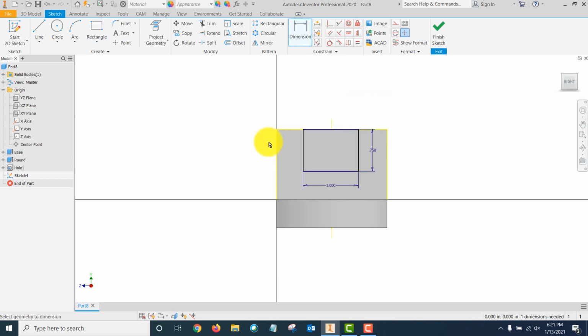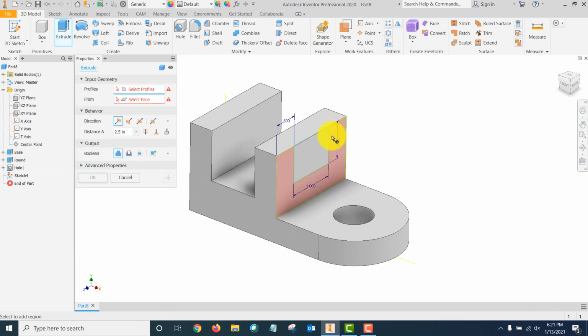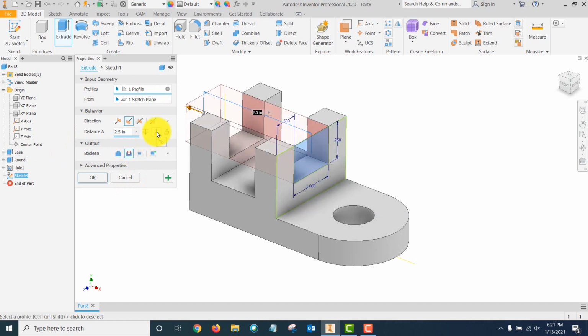Okay, and now I want a dimension of there of 0.5. And so now we've got a fully constrained sketch. So I'll finish that. Now I want to extrude that, and so I'm going to pick that square. But I want to cut. And let's say I want to go to.